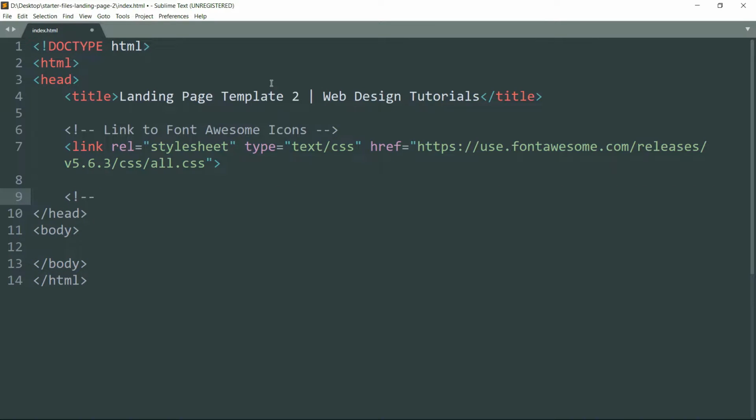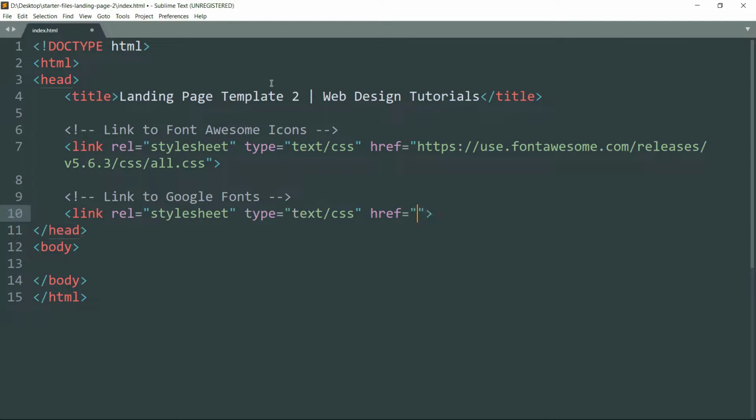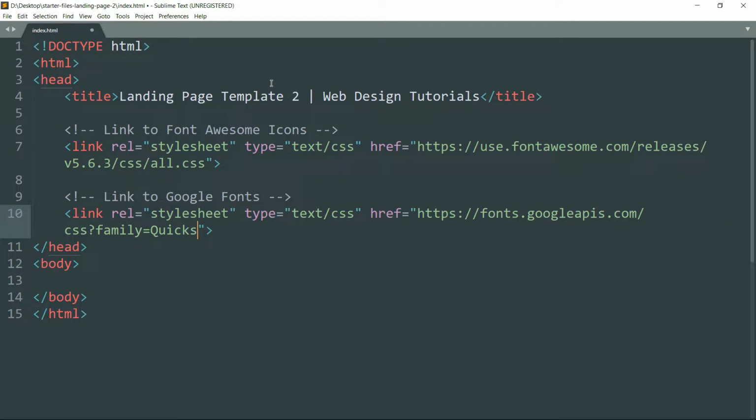Similarly, I'm going to write one more link for Google Font. So create a link tag, and in the same way either you can pause the video and write the CDN link from here, or you can search it on Google and then copy the link and paste it here. So we are going to use two different fonts, that is Quicksand and another is Cinzel Decorative.